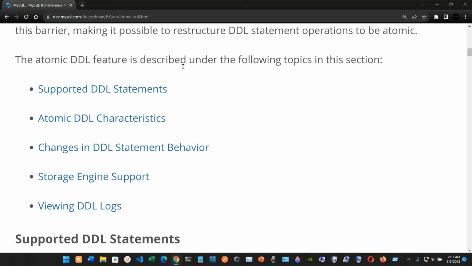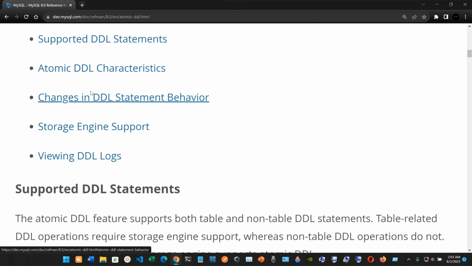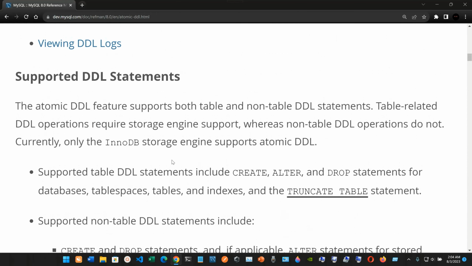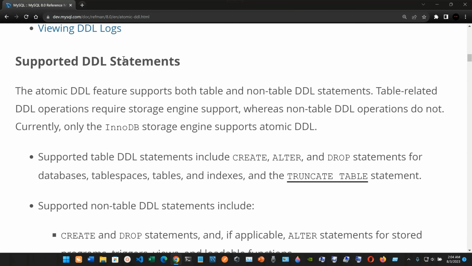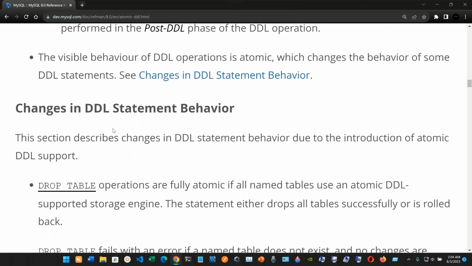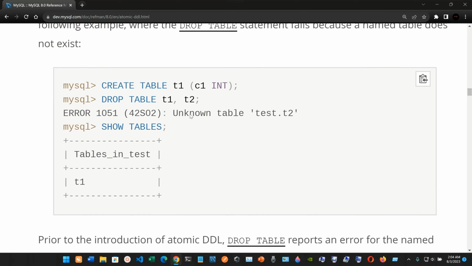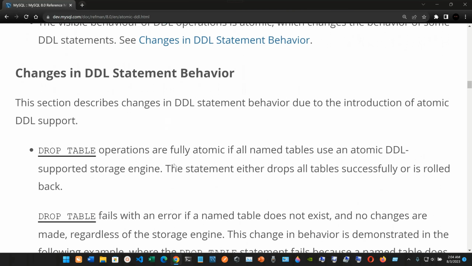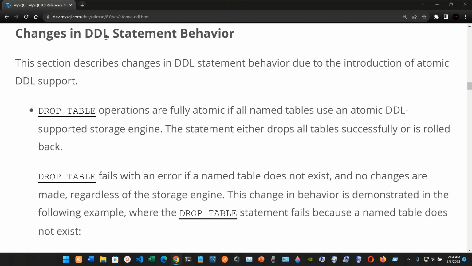The atomic DDL feature is described under the following topics in this section. So we have the supported DDL statements, the atomic DDL characteristics, changes in DDL statement behavior, storage engine support, and reviewing DDL support. We have all this information here. As you can see, we have the supported DDL statements, the atomic DDL characteristics, the changes in DDL statement behavior, and here we're going to see some examples.